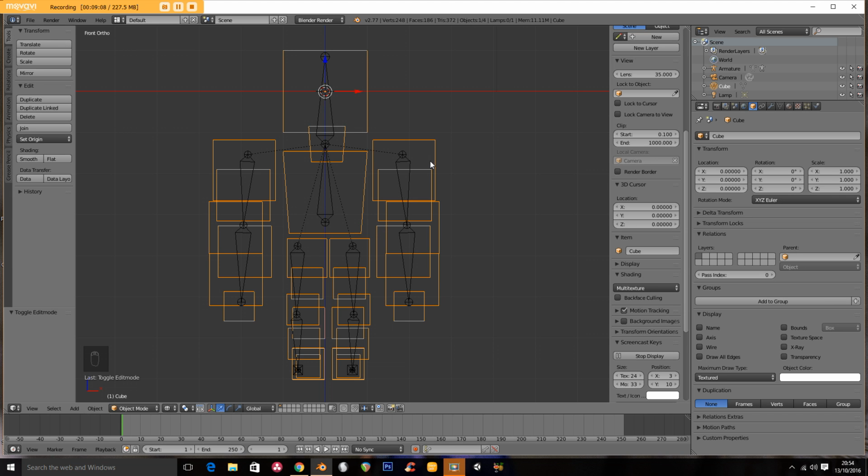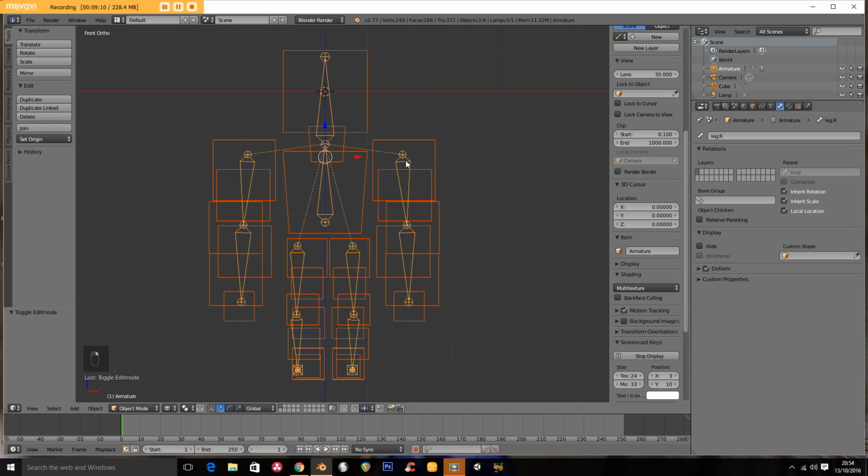So select the mesh, hold down Shift, and then right click on the skeleton, Control P, and we pick this option here with automatic weights. Now it hasn't returned an error. Sometimes you get an error saying could not apply the weights.